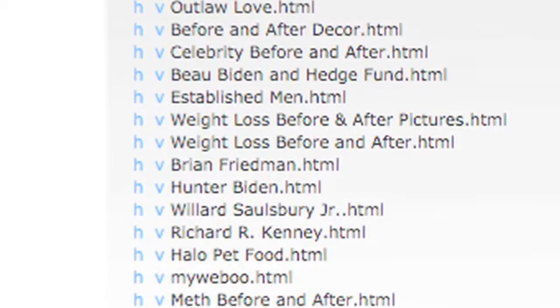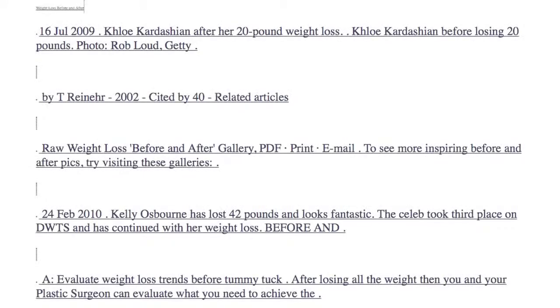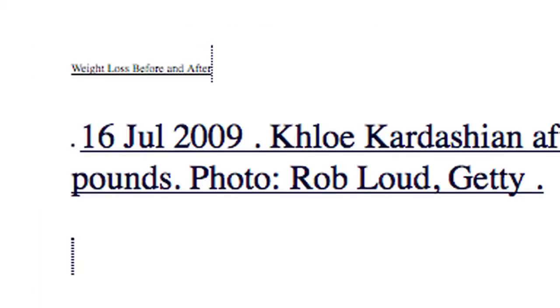Today, we're going to look at weight loss before and after.html. This is the kind of content that they actually serve up to Google to attract the Google bots. You'll see a few different components to this. At the very top in tiny print, you see the actual name of the page, weight loss before and after.